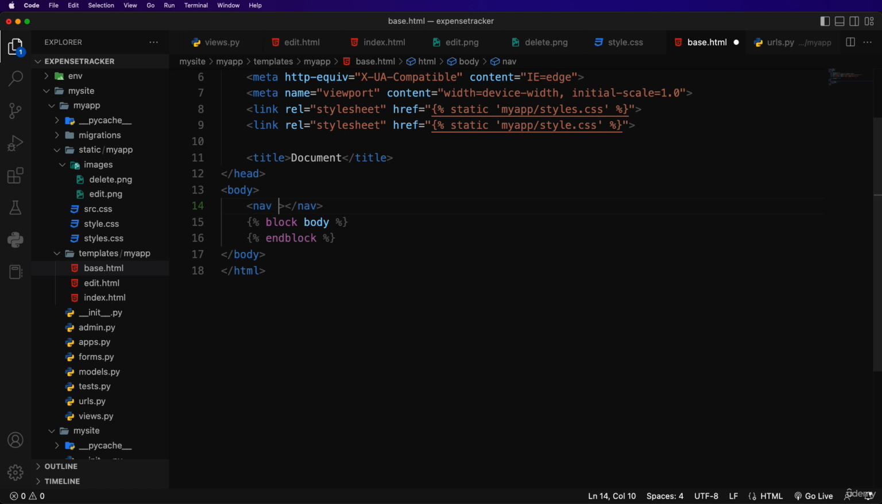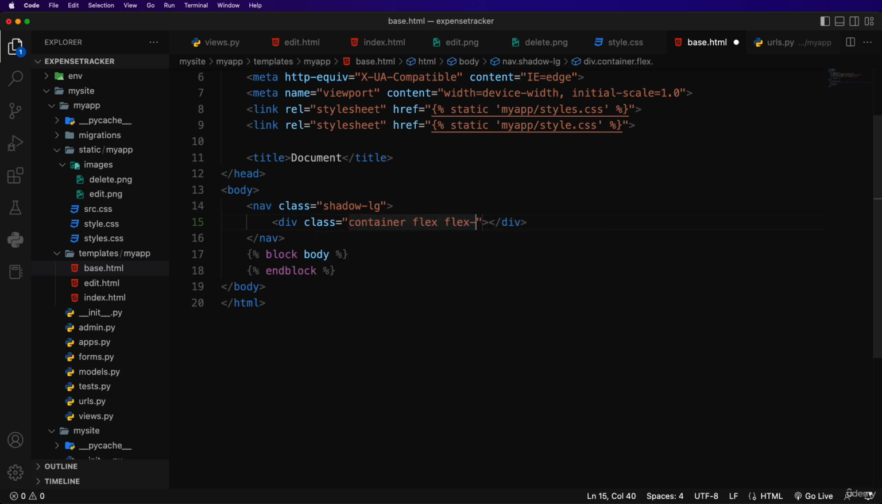And this nav is going to, let's say, have a shadow. So I would say nav class is shadow LG, which means a larger shadow. We won't set any background color for this one. Let's keep it white. Now let's create a container which is going to hold the items inside this nav. So I'll assign it a class as container. I will make it flex and make it flex wrap to span the entire width. I would also add a property which is justify between, and then items center, and margin on the x-axis I would set to auto.